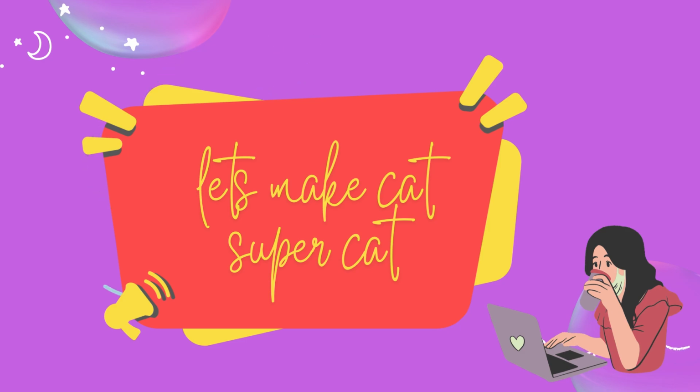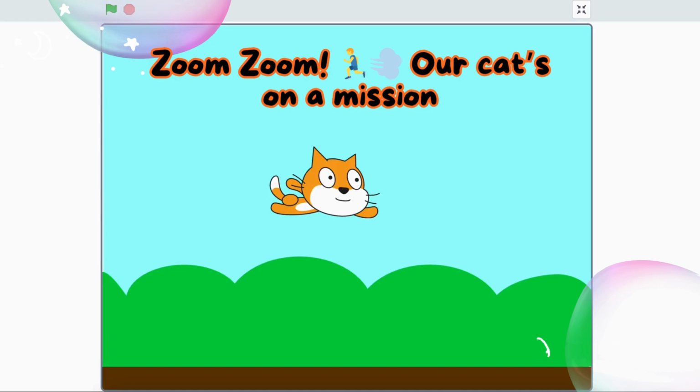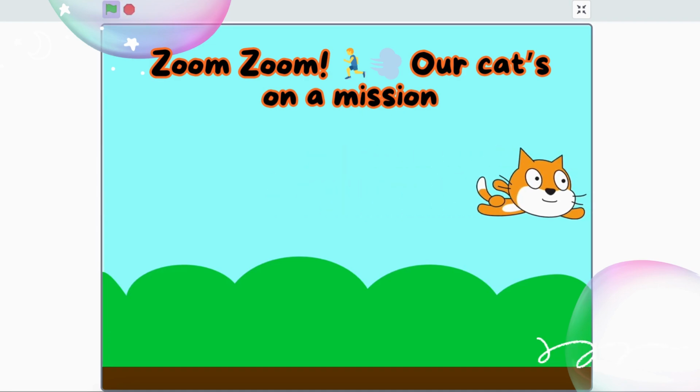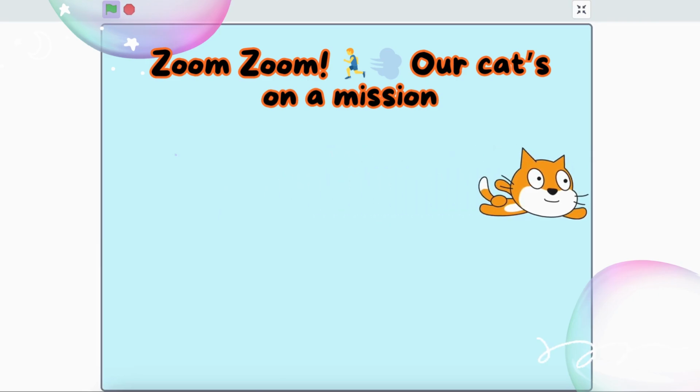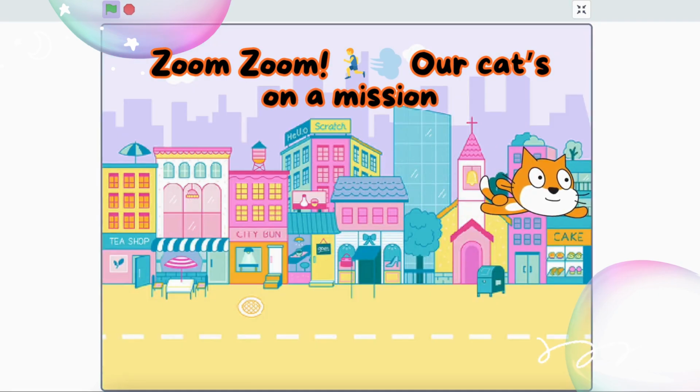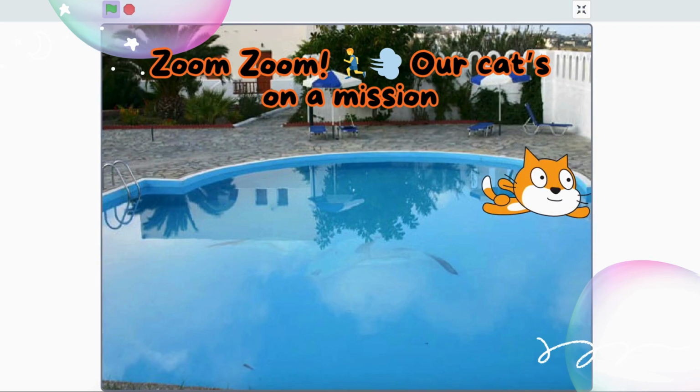Today, I'm going to show you how to create a simple yet engaging animation using Scratch. In this project, our cat will continuously move across the screen, change the backdrop whenever it touches the edge, and reset its position to start the journey again. We'll be using multiple backdrops to make it even more interesting.